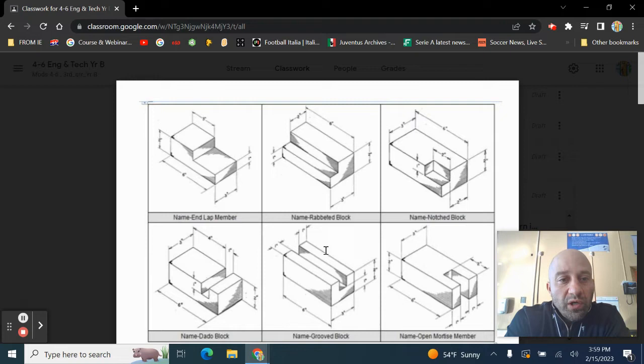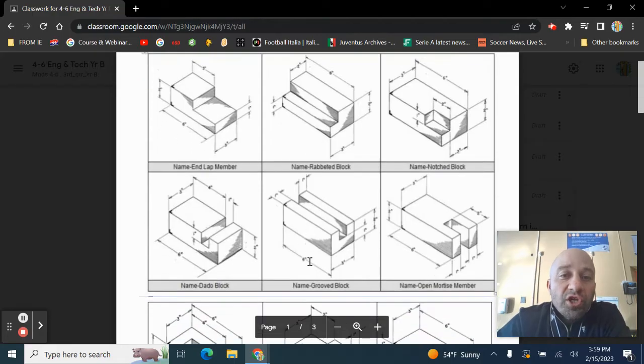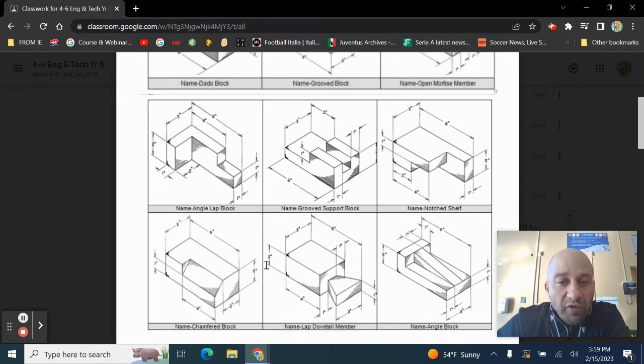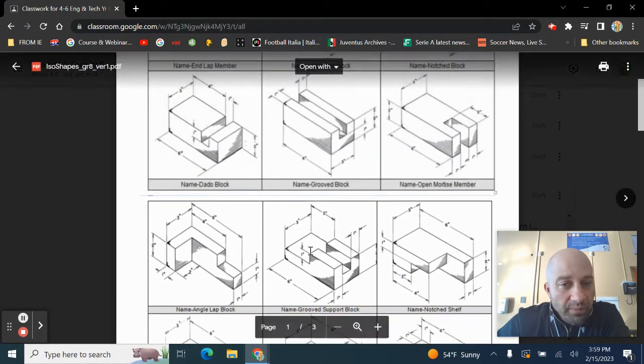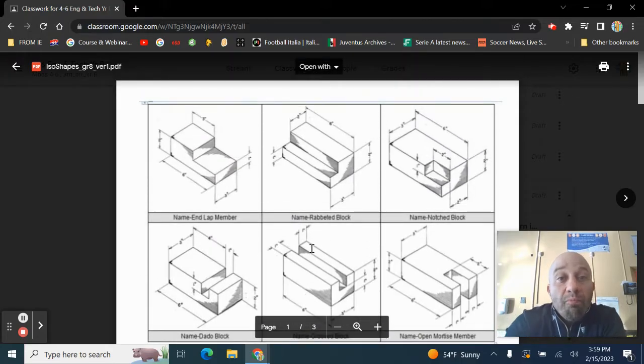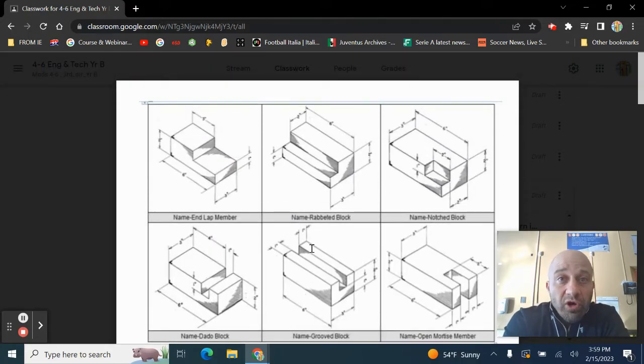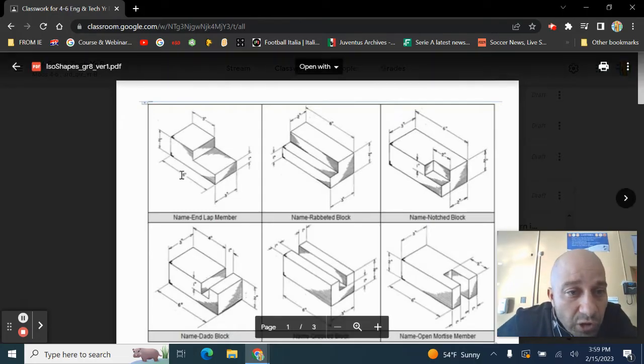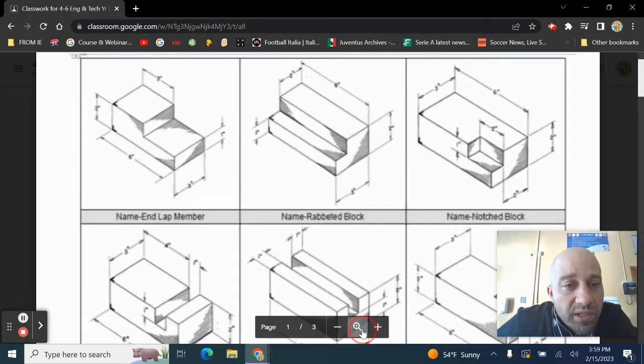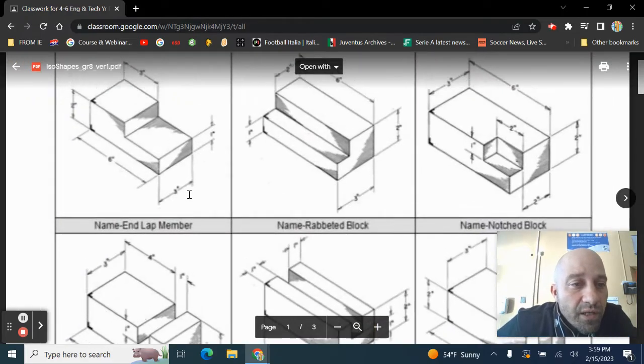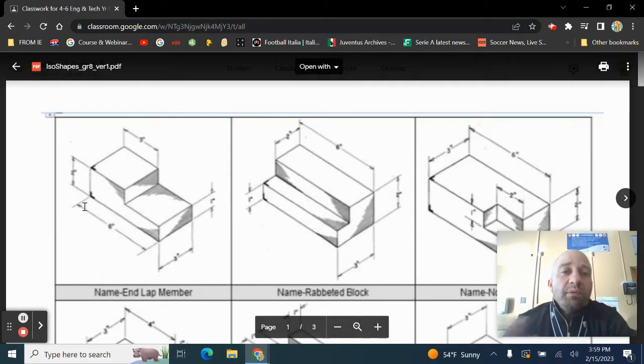So the first thing we want to do is take a look at the overall dimensions of these shapes. One thing you're going to notice out of the 12 shapes on this first document is that they are all based on the same overall dimensions. That means that if you look closely at these, and I will zoom in so we can see them here, they are all going to be the same overall size of 6 inches long.